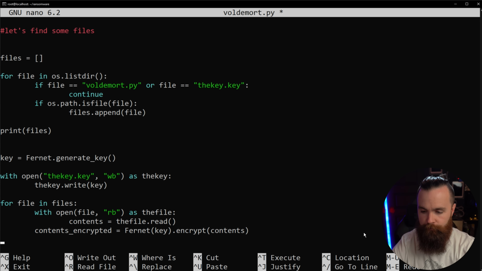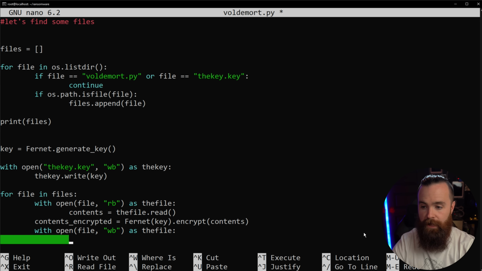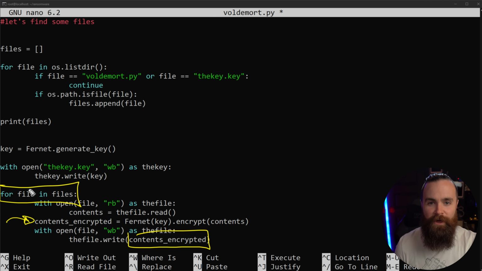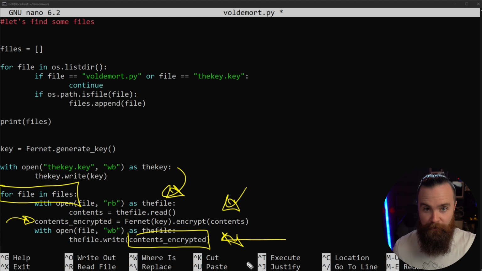Okay, so we've opened up the file. We encrypted the content. Now we need to write that encrypted content back to the file. So we're gonna, again, do with open. We're gonna open up that same file, but this time we're gonna open it in write binary mode because we're now writing something to it. Close parenthesis, we'll say as file, tab, and we'll say file dot write, and we're gonna write contents underscore encrypted, which is the variable that we set right here when we encrypted the content. So this for loop right here should go through every file in our list. It'll open it, encrypt it, and then write it back to the file as an encrypted file.